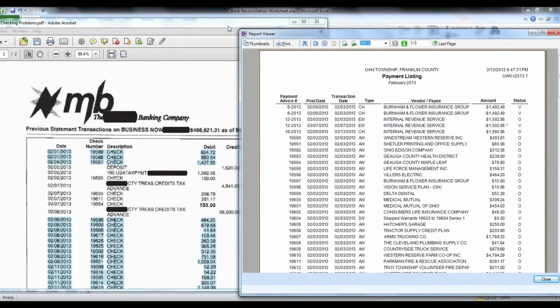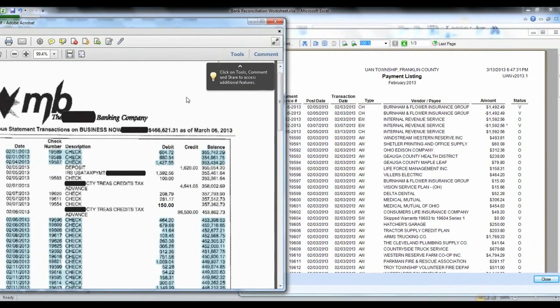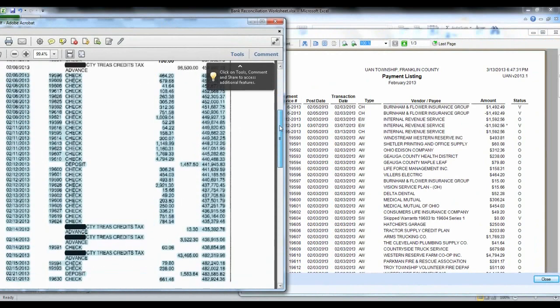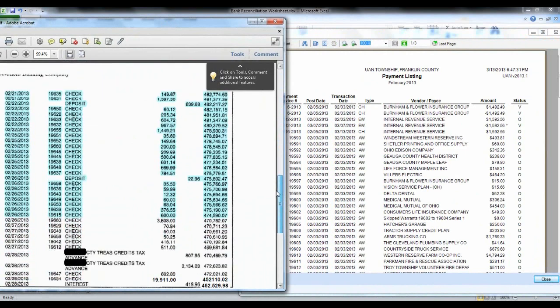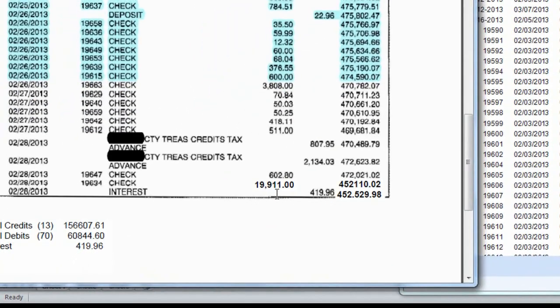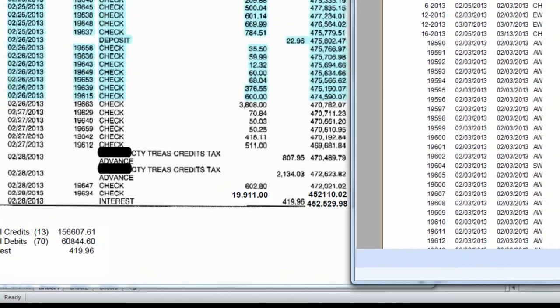It's a little bit of a tedious process, I realize that. And I'm not going to go through here and do this in our screencast. I already know which warrant's incorrect, so I'm just going to point it out to you. This warrant here, 19,634, check for $19,911. Let's go on our payment listing and investigate that check.